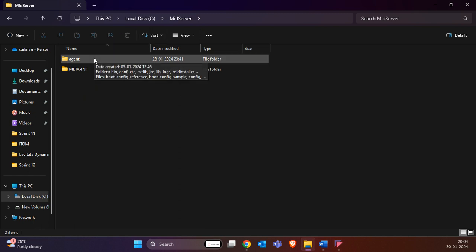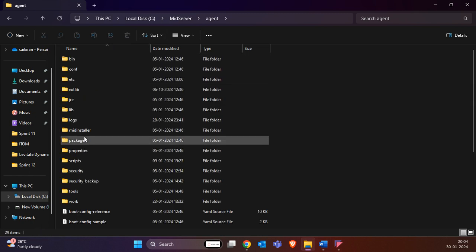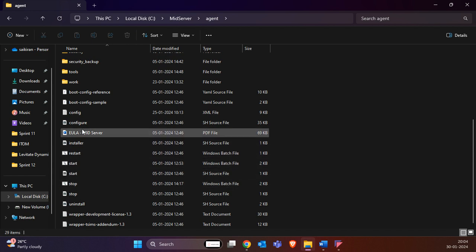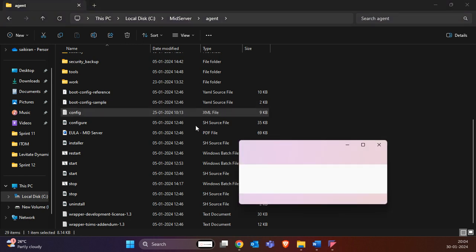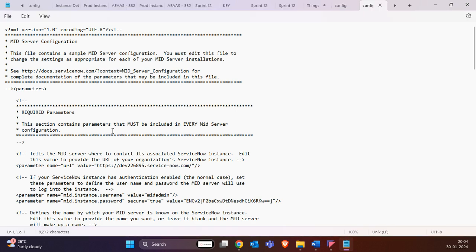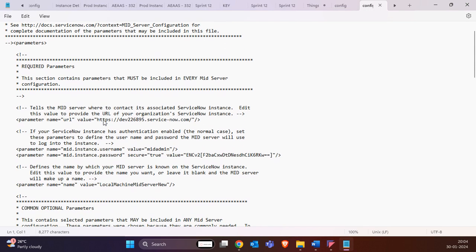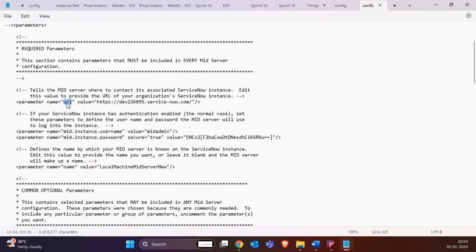After you go to the C drive, go to the agent folder. Inside the agent folder, there'll be a file called config.xml. Inside the config XML file, let me show you, there'll be a section called URL where you need to give your instance URL, and there'll be a section called username, where we have created a mid admin, right? So you just need to give the username as well as the password for the particular user.